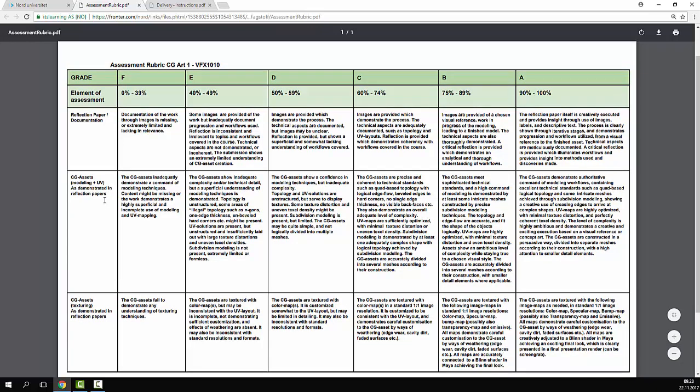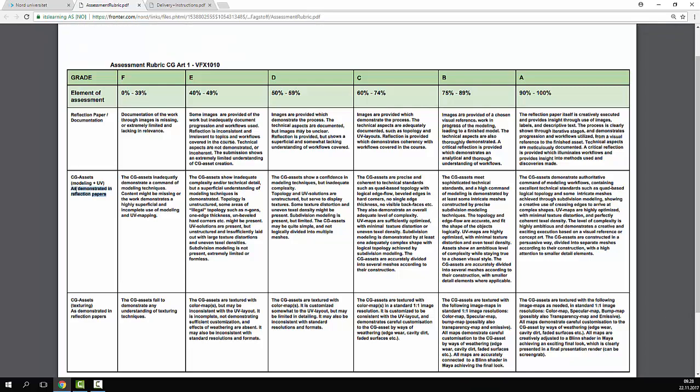So in terms of the CG assets for the modeling and the UVs, it says, as demonstrated in reflection papers. So obviously if you don't have it in the reflection paper, it's as if you didn't do it. The reflection paper is the document that you submit.